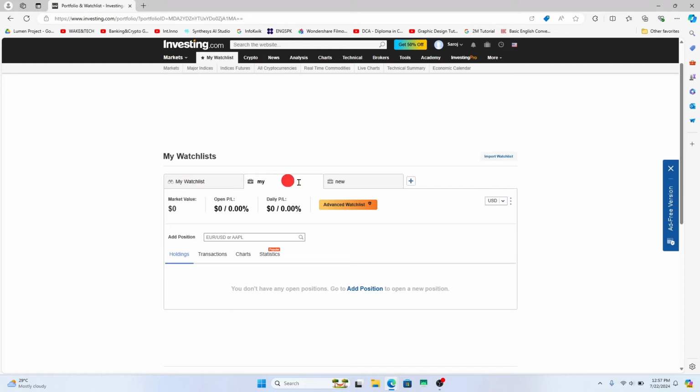And there you have it. That is how you can switch or change between your watch lists on investing.com.